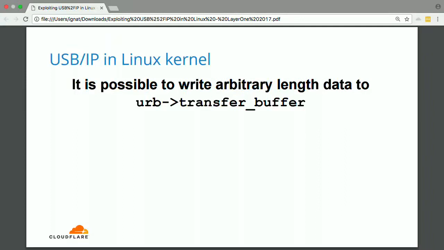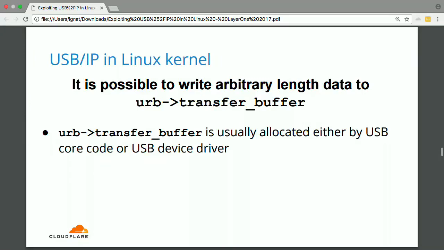So what is this URB transfer buffer, where does it come from? Since the USB protocol by itself, on the lowest level, is only host to device, even if you're expecting to receive some data from the device, on the lowest level it's still being done on request from the host. So typically, this URB structure and associated buffers are allocated either by the USB core subsystem or by specific USB device drivers, depending on which stage the USB device is being managed.